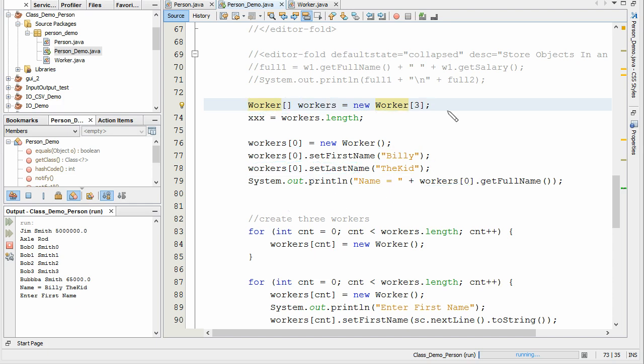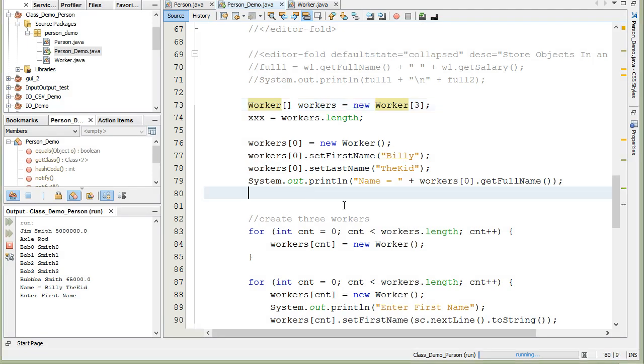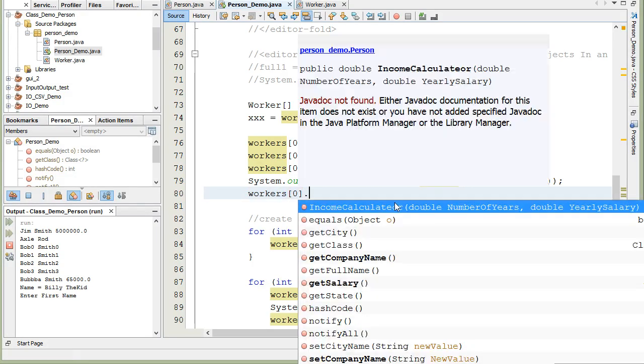If you want to sort of see what that looks like, we'll simply do this here. We'll do workers. See how the dot comes up here? And it brings up our different sets and gets.